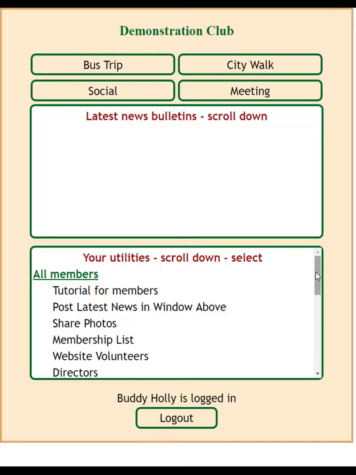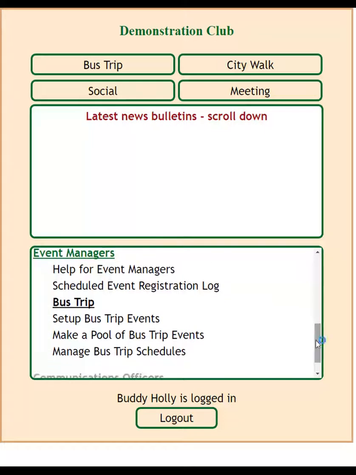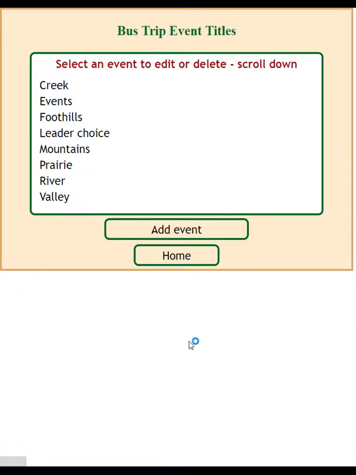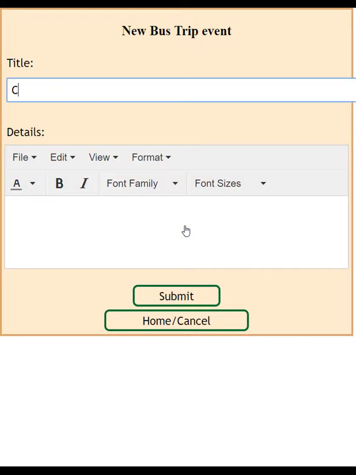In the Utilities window, select Make a Pool of Bus Trip Events. Choose Add Event and type in a short title. Then use the editor to enter a detailed description and press Submit.